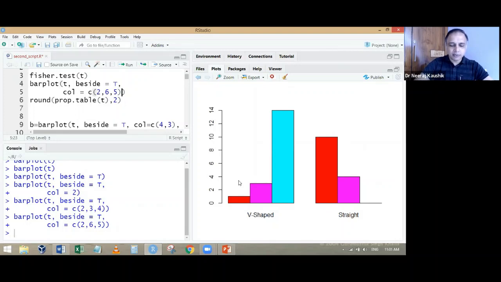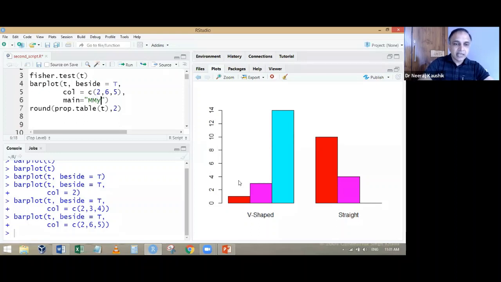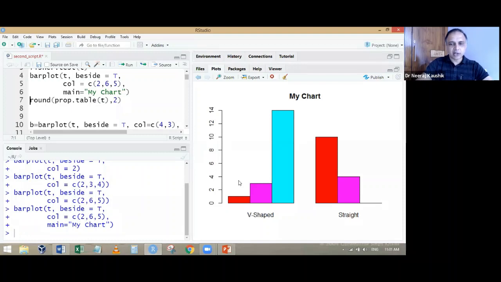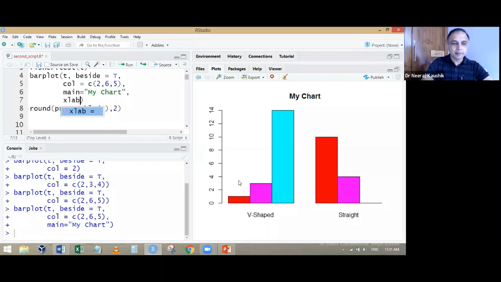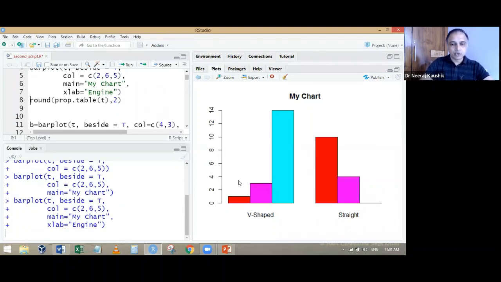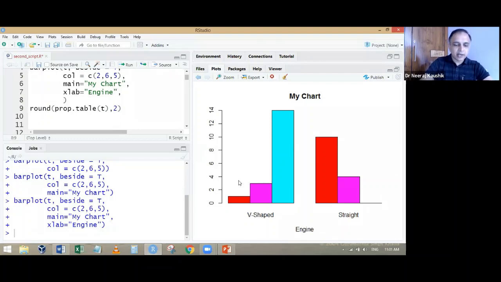These are called arguments. For example, I write main equals my chart. Main is the name for the heading. So my chart comes there. I want to give something in the X label. So xlab is equal to, this is engine. So it becomes engine. If you want to give to y, I write ylab is equal to, I think this is frequency.